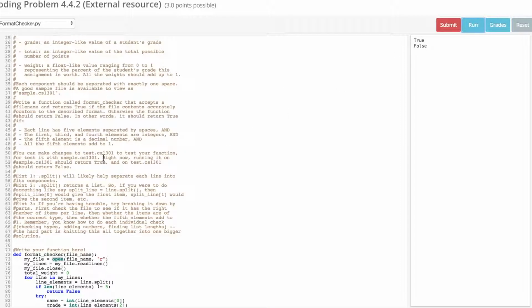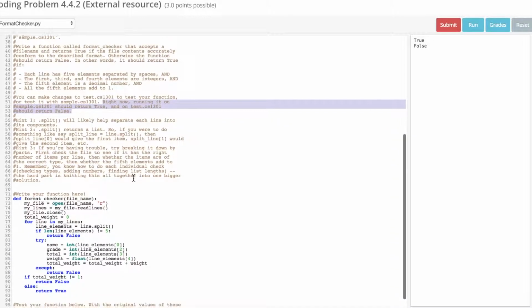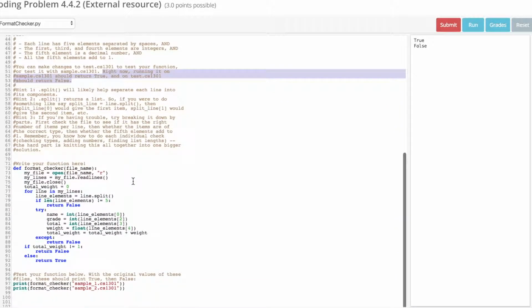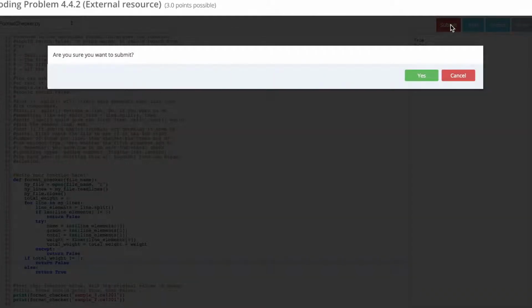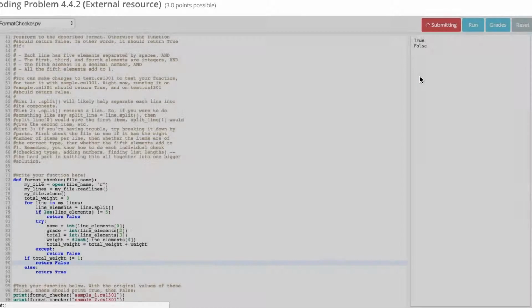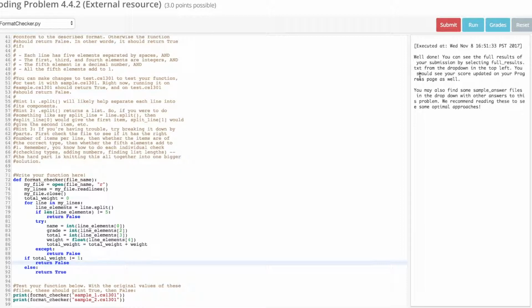Now, if we look at the instructions, we'll see that it says right now running it on sample 1301 returns true, and running it on test.cs1301 should return false. Now let's submit this for grading and we should be good to go. As you can see, we have successfully completed this assignment.